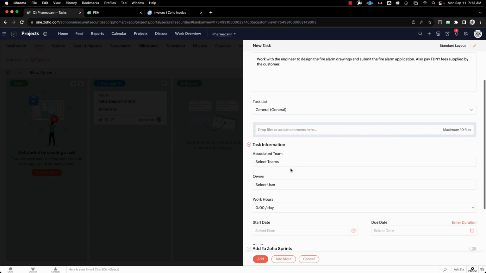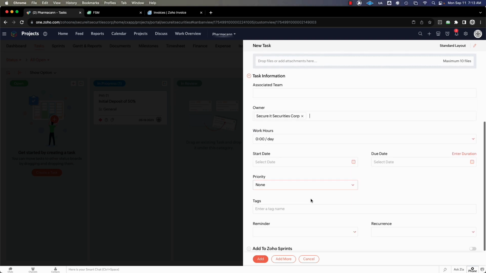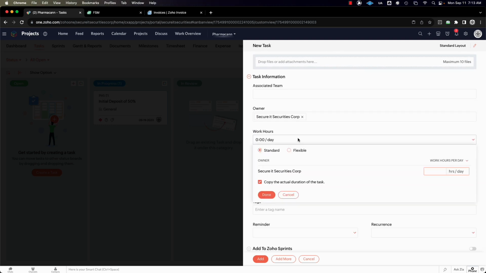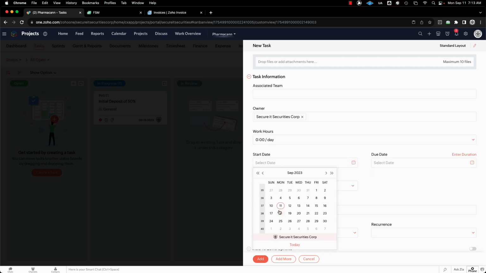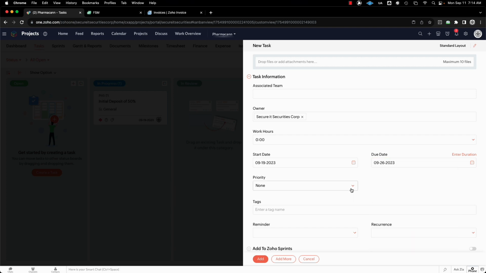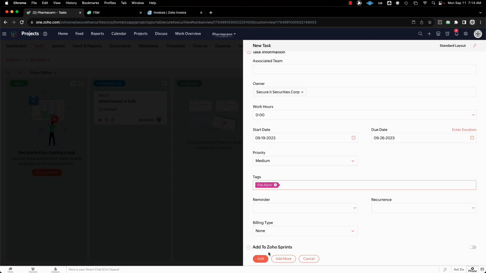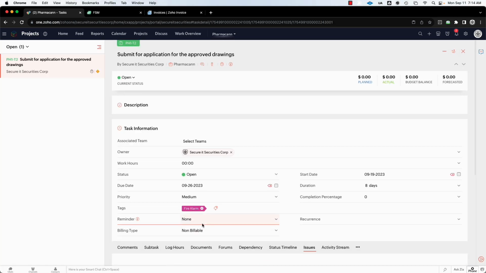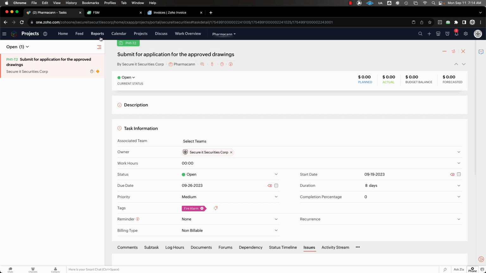General team, the user would be me or whichever user. Let's say this takes 14 days. So the start date would be on the 19th. Then we could get the drawings approved in 1 week. Fire alarm. No reminder, non-billable, because everything's gonna be billed through Zoho Invoice. So then now we add that information if we want. We don't need to. So we close this ticket out.